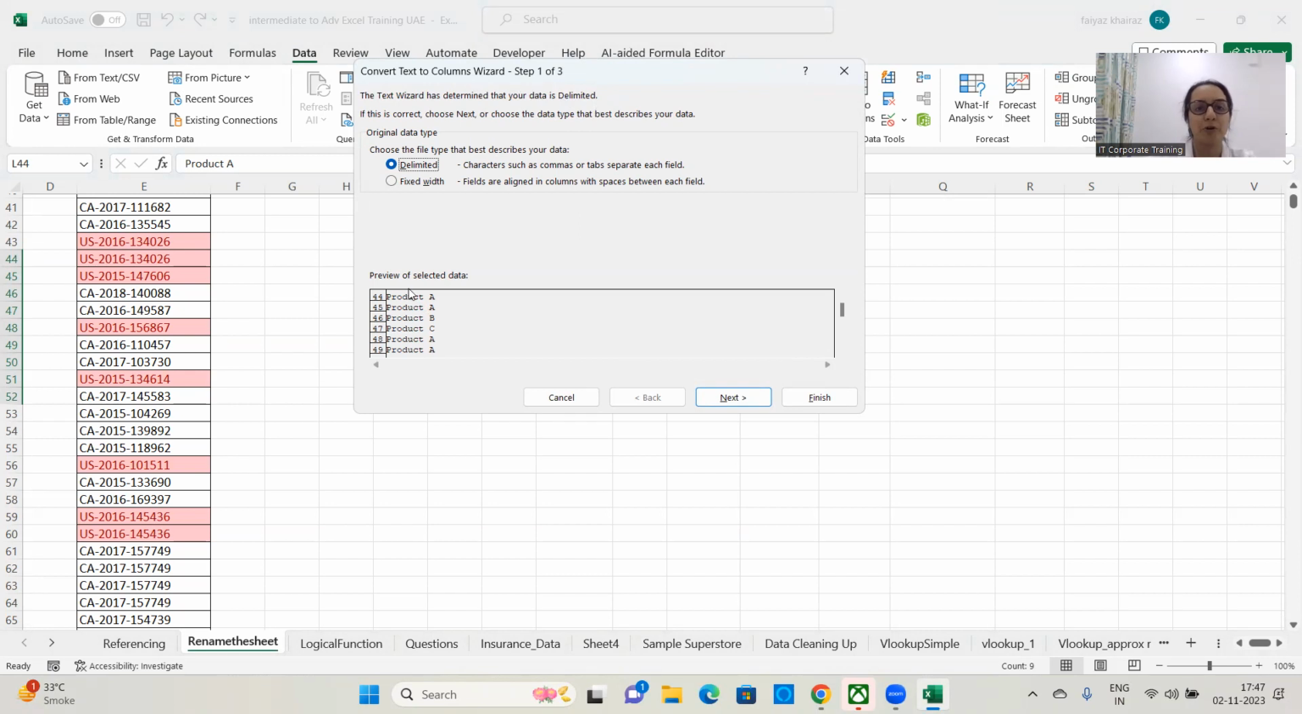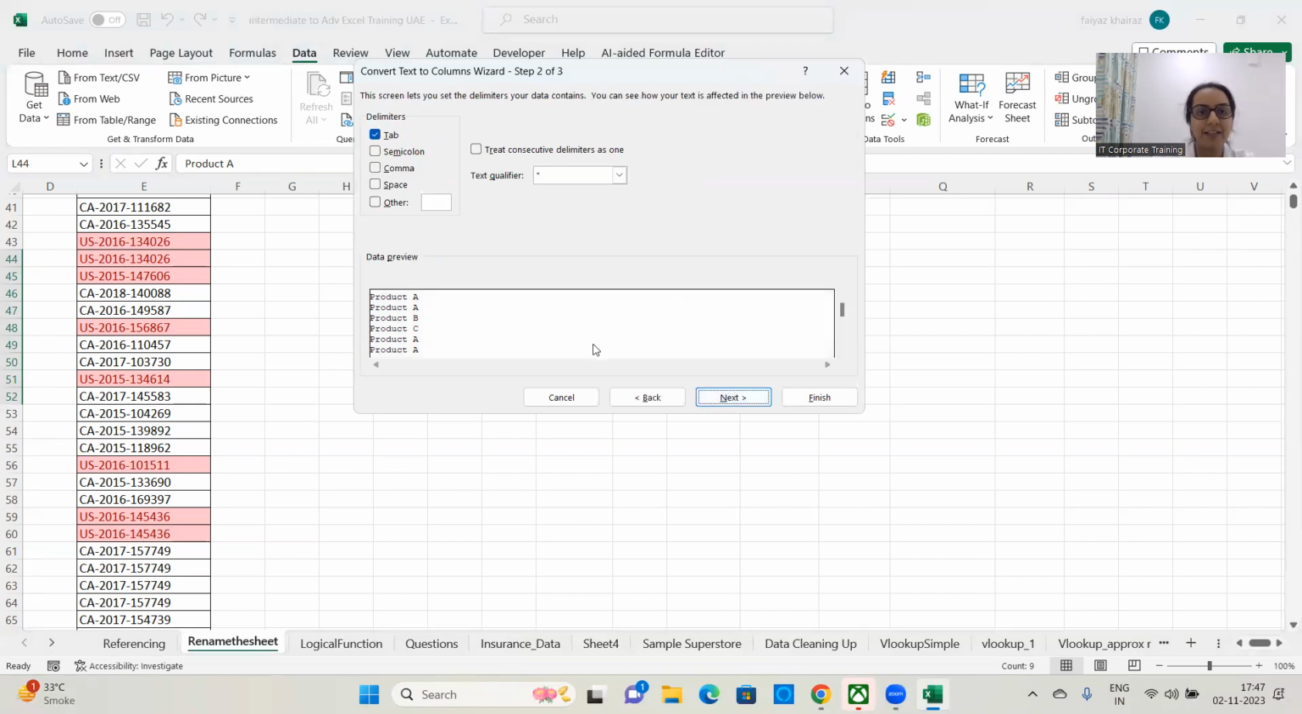At the moment, you can see product A, product B, all of this in a single column. Now here they are saying delimited by. Click on next and here you can choose the type of delimiter. So the delimiter here is space. As soon as I click on space, can you see product A and product B? The entire product column is one column and the alphabet column is a separate column. As soon as I detect the delimiter here, it is giving me a separate column for the alphabets.